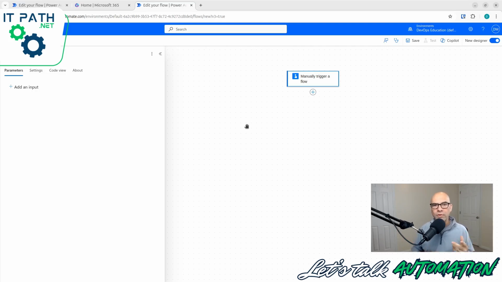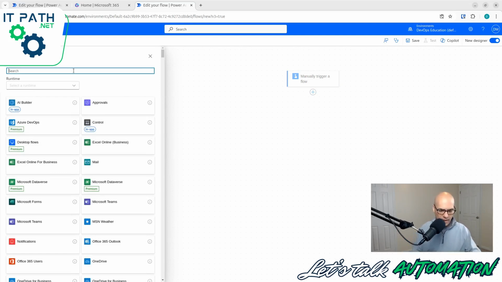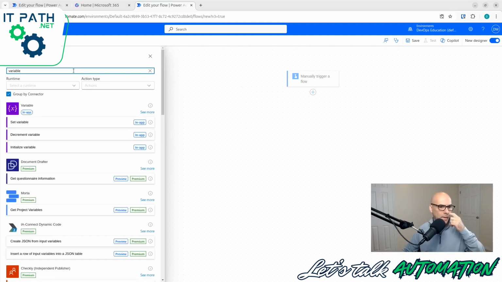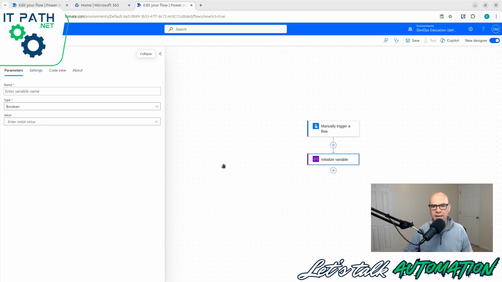Now, we're going to work with 2 types of variables today. So we're going to hit the plus sign, add action, and we're going to type in variable here, singular, because it shows up on the list as variable. So, well, I guess if I add an S, it shows up there as well, but I typically try and search them as I know they're going to appear on the list. So we have set variable, decrement, and initialize here that are showing up. There's see more. There's more options here, but we need to initialize a variable before we can use it anywhere in the flow. So I'm going to use initialize variable, and let's be descriptive here.